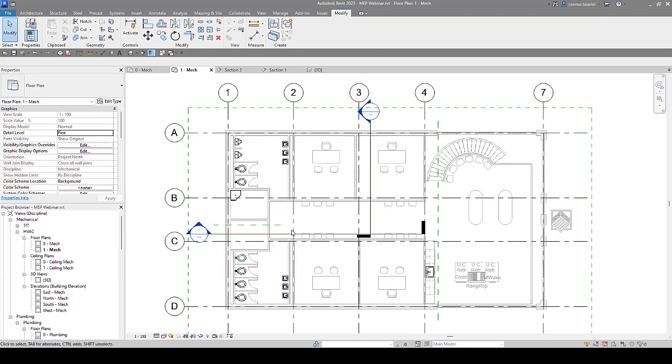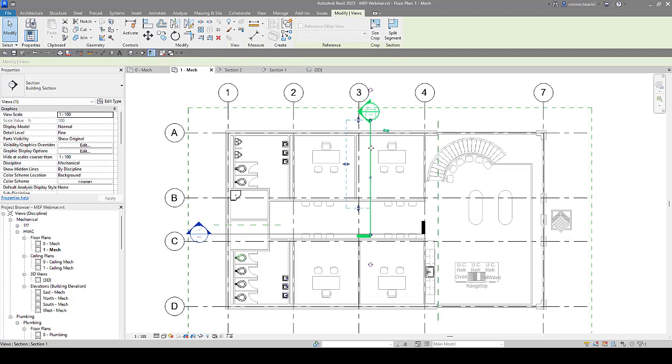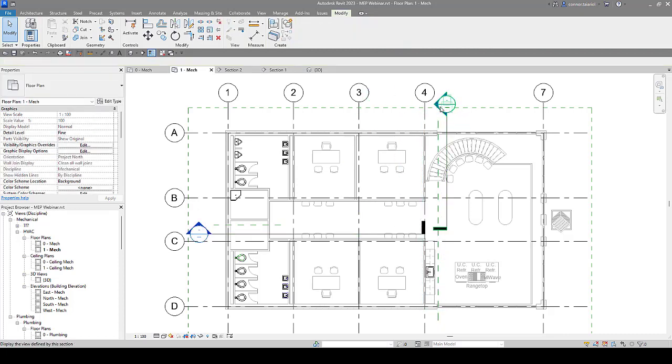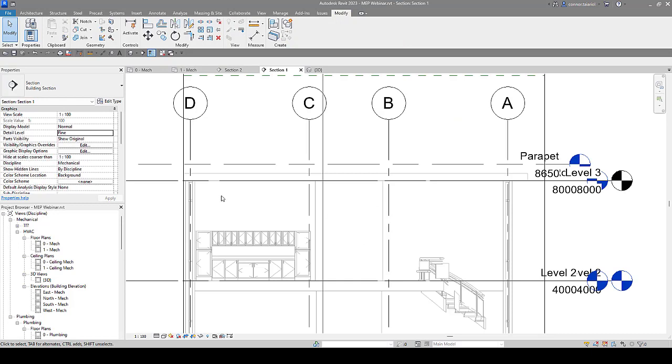Next thing we're going to do is begin placing some MEP elements on these work planes. So let's come over to this one here first. We're going to bring our section across. Open that section up. We're going to place some air terminals right in here in kind of the ceiling space that would be on these walls.